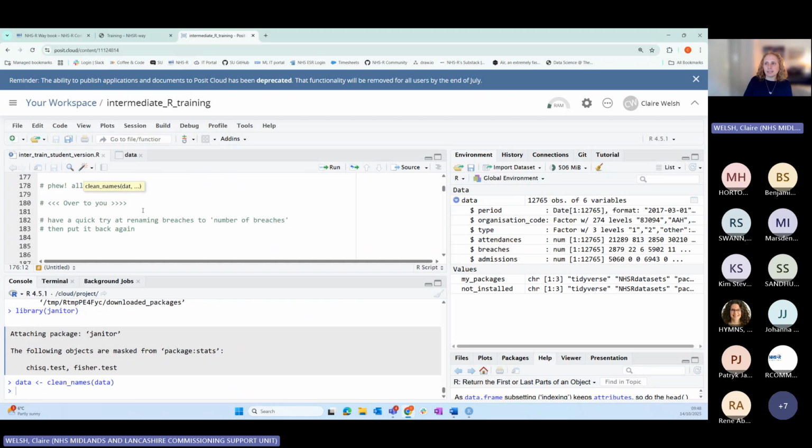Okay, another little thing for you to do then. On your own, in your RStudio or in your Posit Cloud, have a quick try at renaming breaches to the number of breaches. As we did before, you can scroll back up and see how we renamed things with the rename function from dplyr. Then put it back again. So I'll give you 2 minutes to do that until 9:50 on my clock. I'll stop sharing as well because it's distracting.